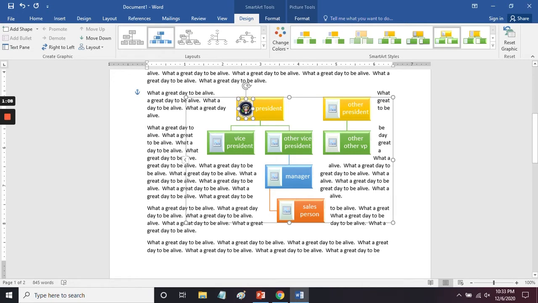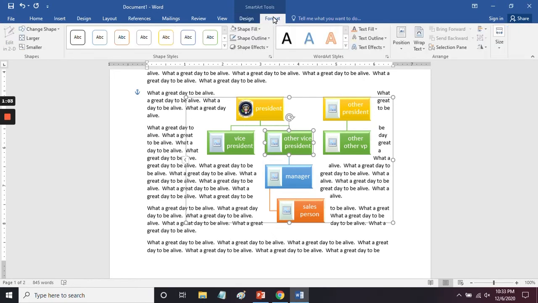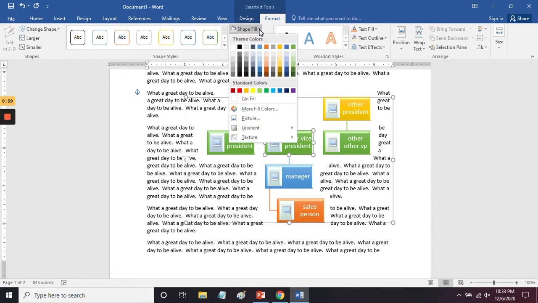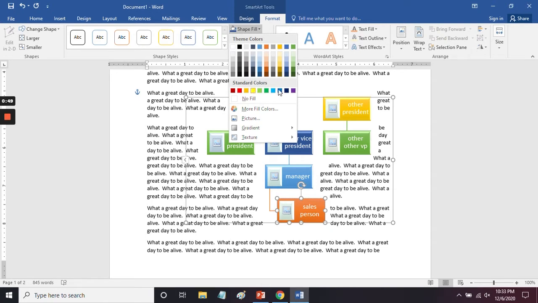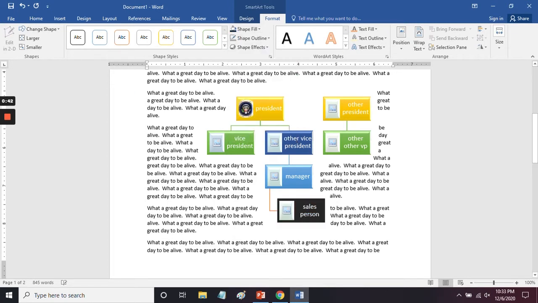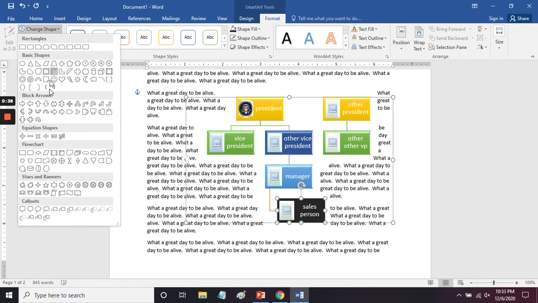So if you really wanted, you can select one of the shapes, go to the Smart Art Tools Format tab, and then go ahead and change that text box like you would any other text box. Again, I recommend sticking to the themed colors just because it'll be easier to manipulate everything later. You can even change the shape if you really like.